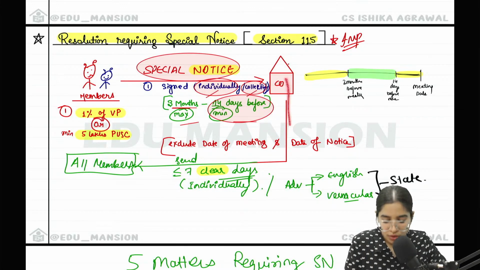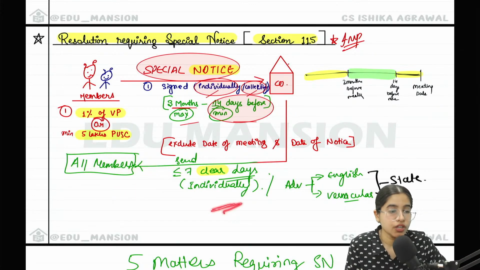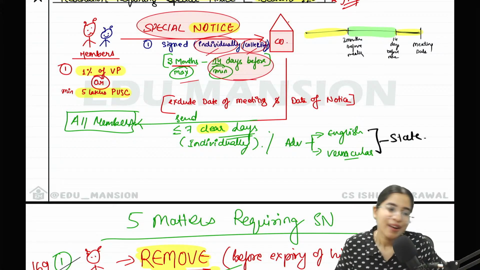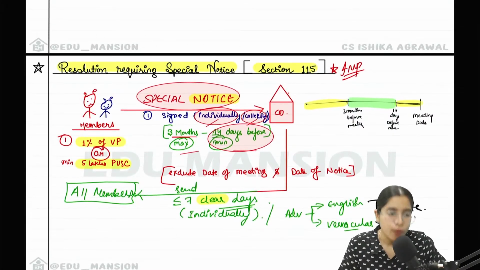And this we can forward to all the members either individually or through advertisement in 2 newspapers, one in English, one in vernacular, having circulation in the state where the registered office of the company is situated. So this is a very small procedure of special notice which is given in section 115.